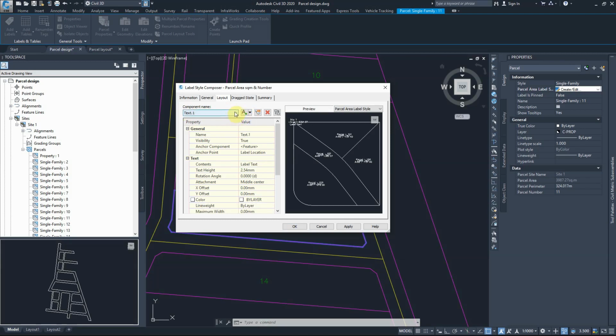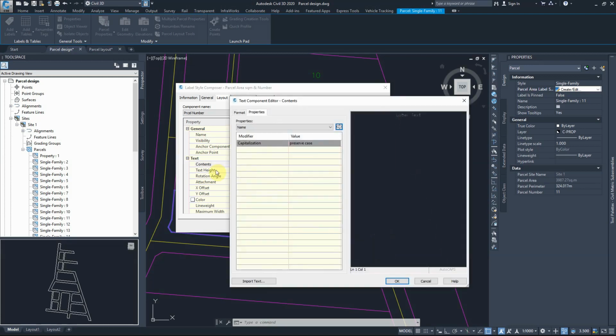If we add another one for a text, we'll call that text, first of all, the parcel number. We need the text to be slightly larger, so instead of 2.5, we'll choose 3.5 millimeters for that. And for the content of that text, rather than just a labeled text, we'll choose from the menu to give us the parcel number. We'll delete the existing and add the parcel number. So now we've got that label to read the parcel number.